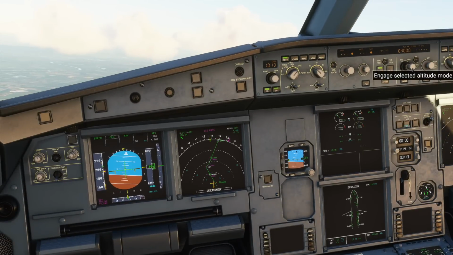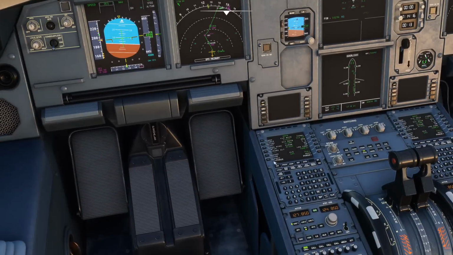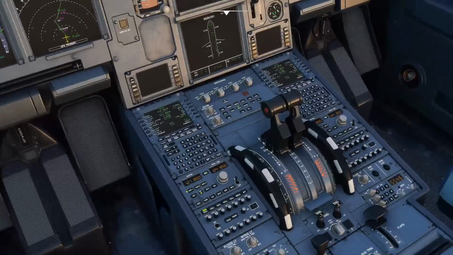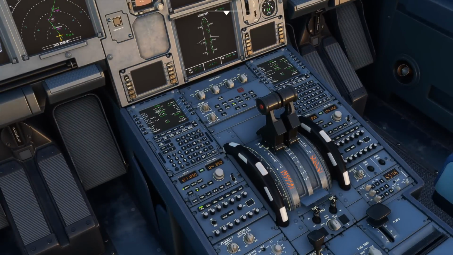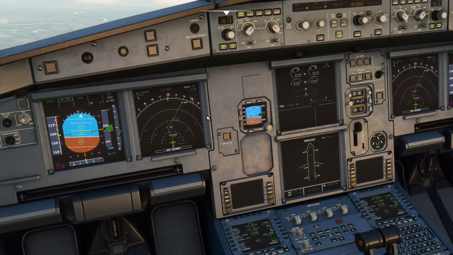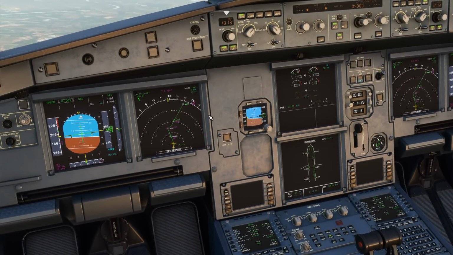So I'm going to descend down to 4,000 feet. The approach phase is activated, and I'm going to put out flap 1. Speed is all in the right place. Flaps to 1.